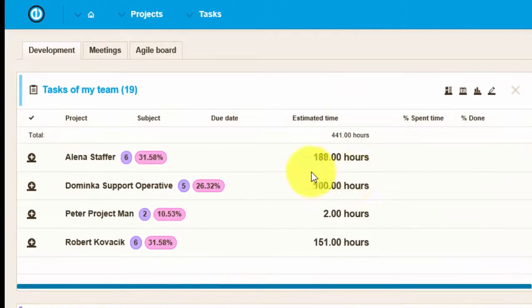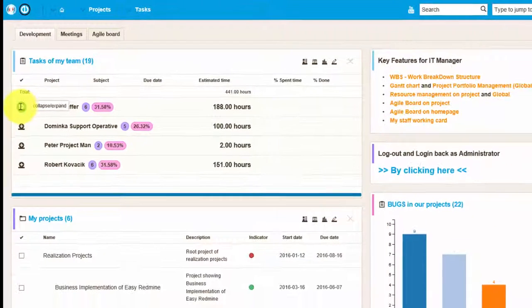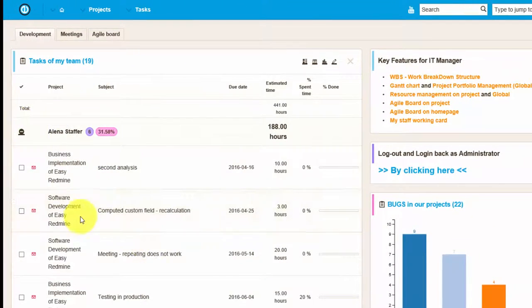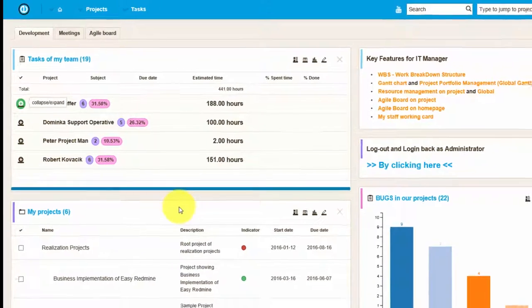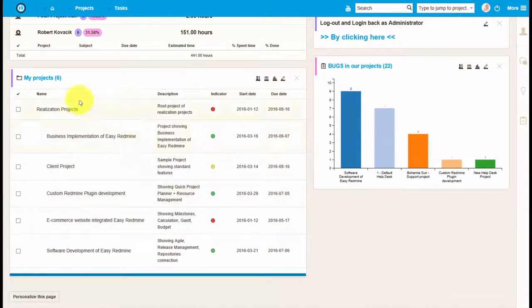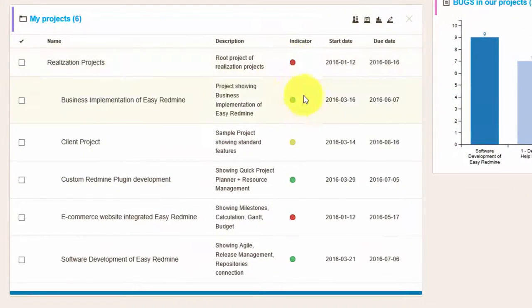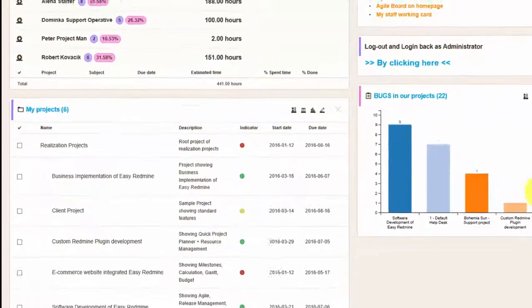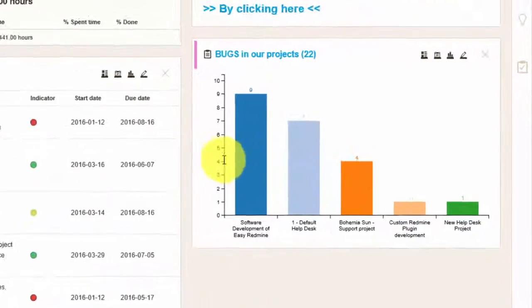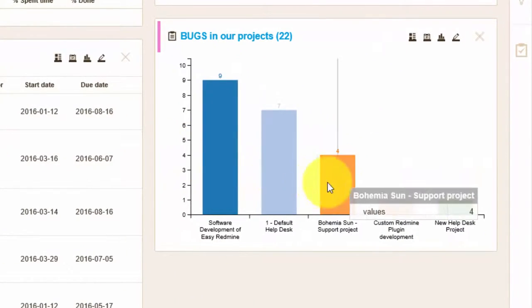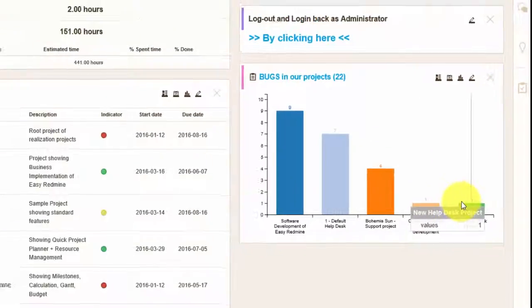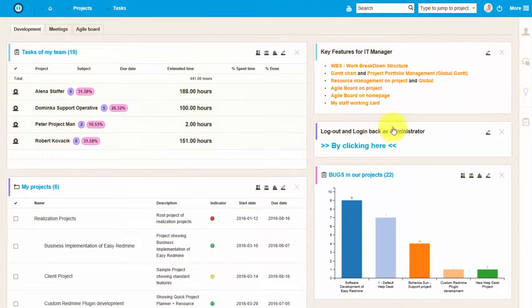their workload. That is why the first thing we see are the team members and the tasks that are assigned to them, with estimated number of hours required to complete it. Under it, there are projects that are managed by this project manager, with color indicators to get a quick overview if projects are delivered on time. And next to it, we can see a graph illustrating the number of bugs in each project.